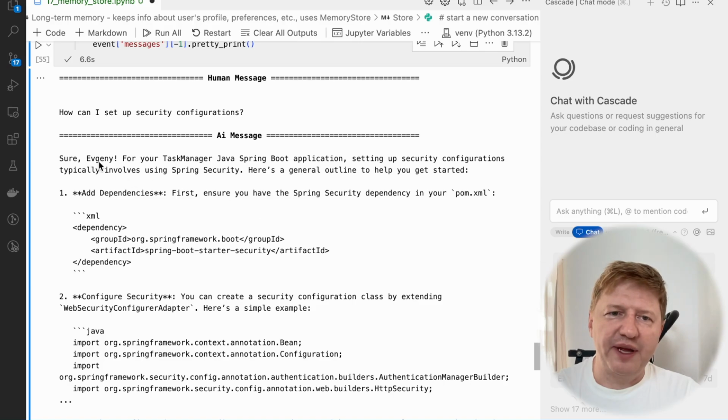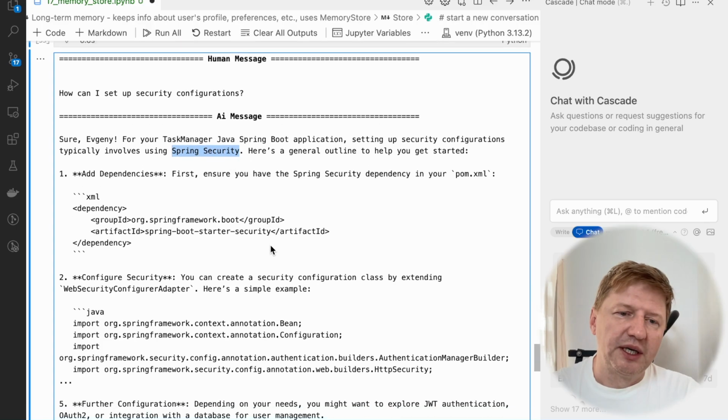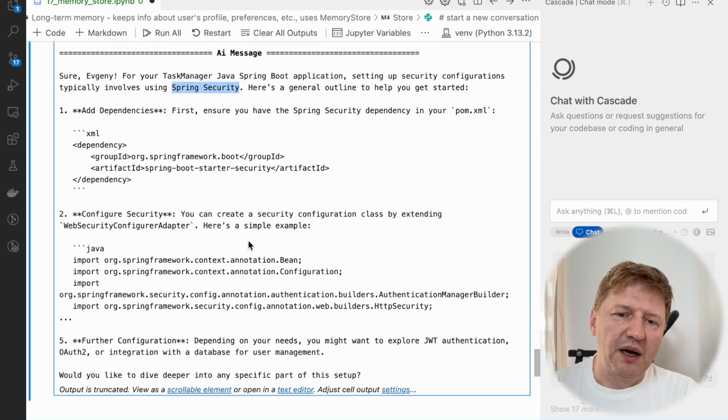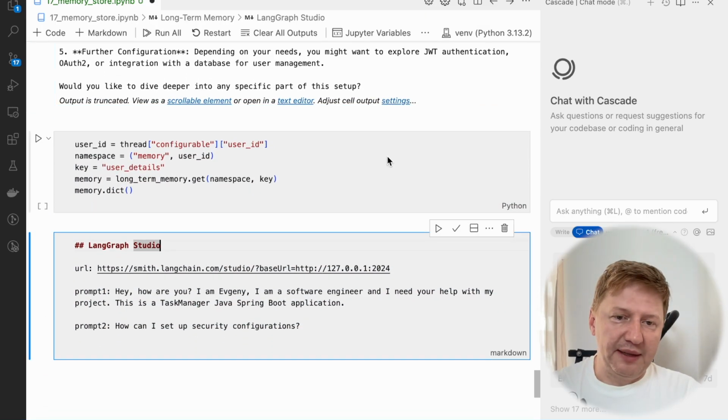It says, okay, sure, Evgeny. It knows my name already. For your task manager Java Spring Boot application, it knows about the project I'm currently working on. And then it provides specific information about that. And it knows that since this is a Java Spring Boot application, the answer should relate to Spring Security. And the whole information was taken from long-term memory, right?